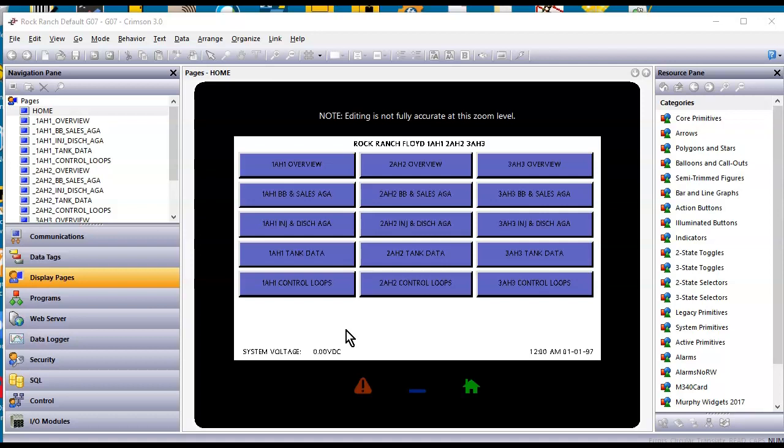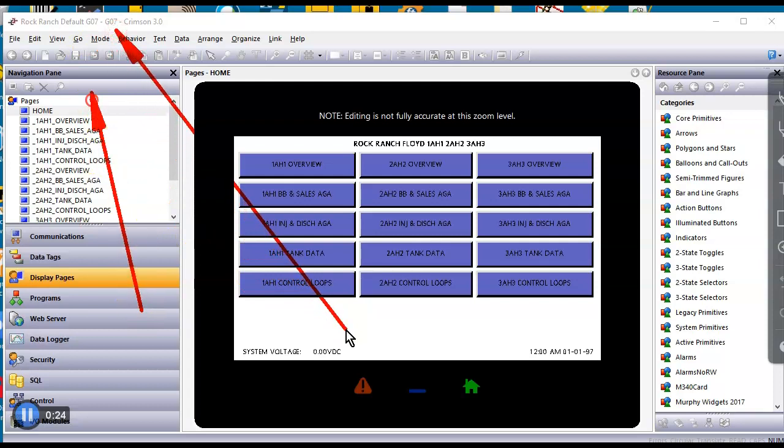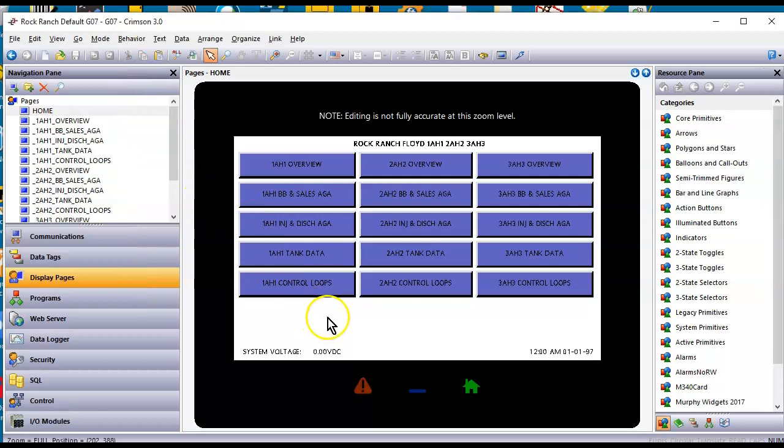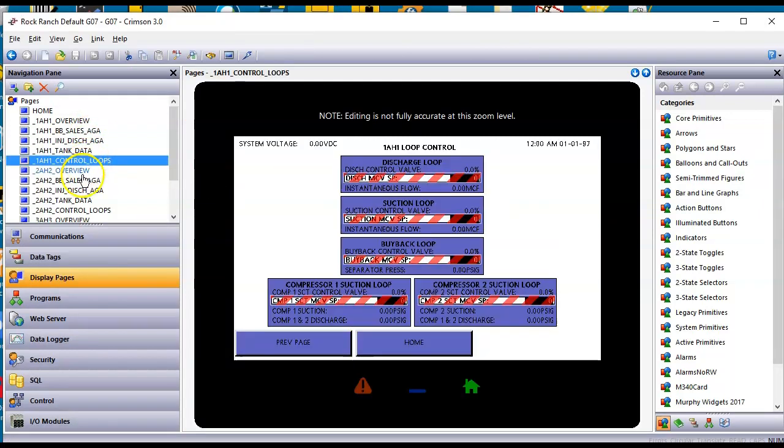First off, I currently have open the G07 model. You can always tell because right up here, Crimson will show you the particular model that this database is currently designed for. So that's what I got there. Notice I'm just looking at some display pages here. I'm not trying to get across any information.